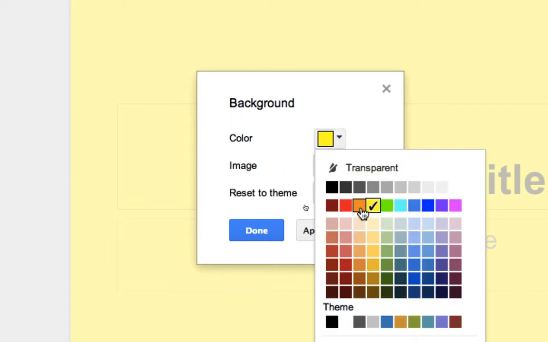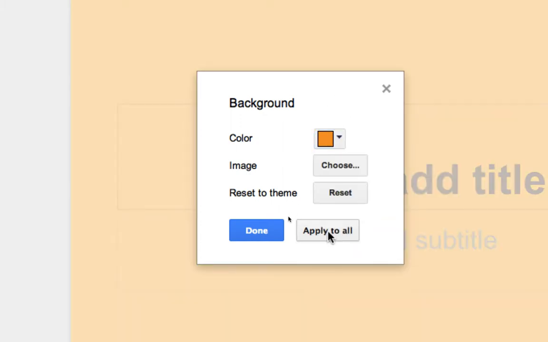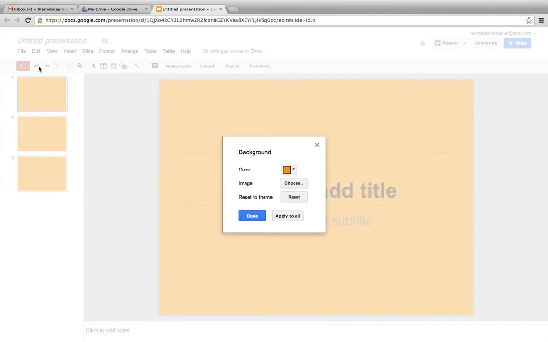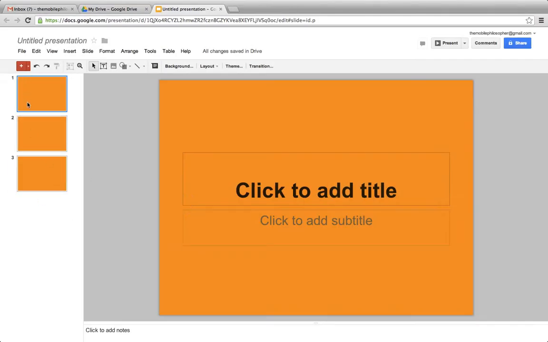So let's just change something more natural. I can apply that to every one of them. Going back, we can see that all of my slides here are now a nice bright orange. Probably not the best color in the world, but good enough.